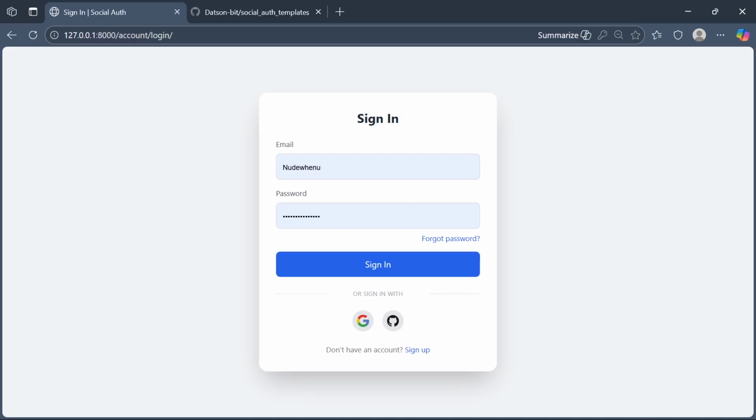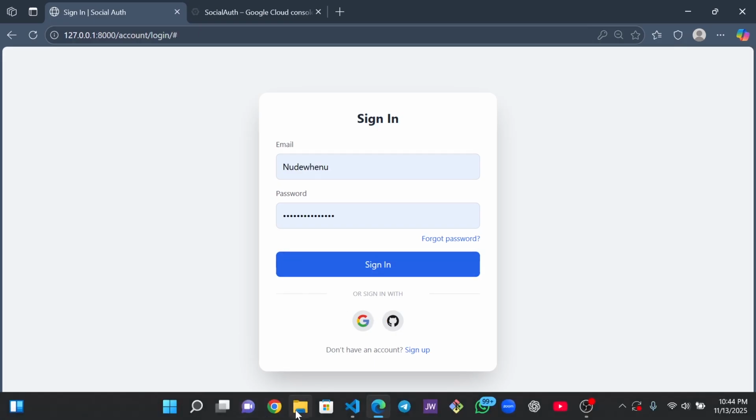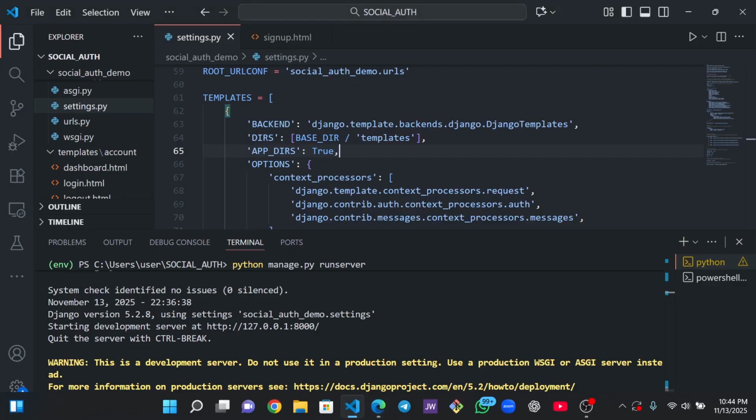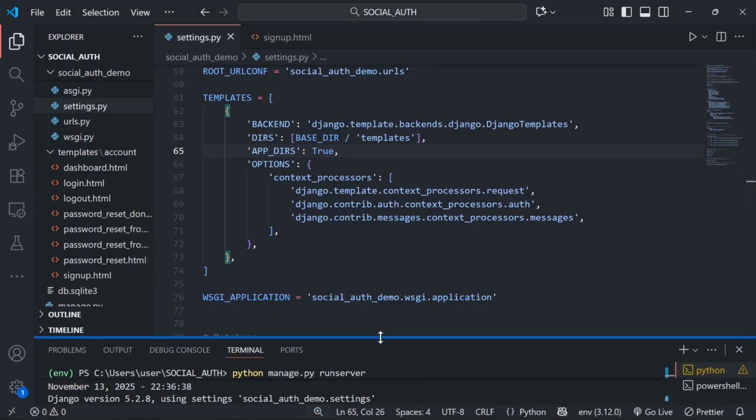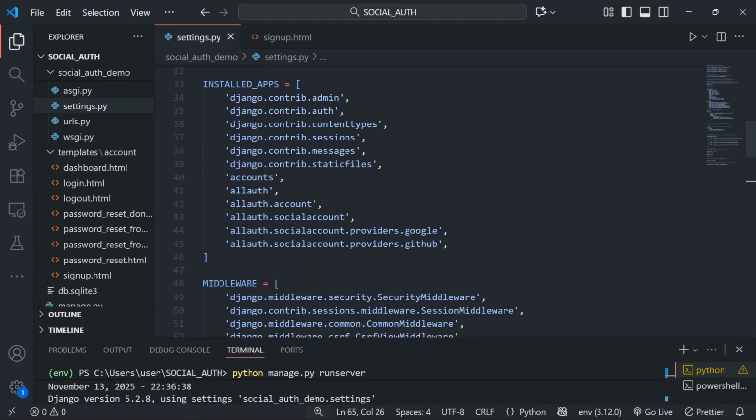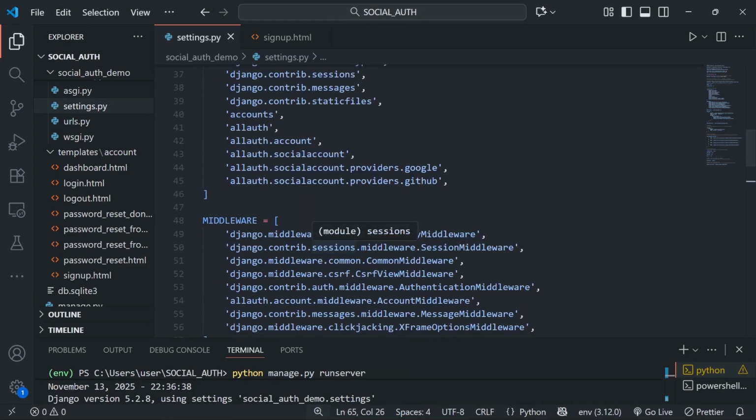So now before we continue, we have this sign in with Google and sign in with GitHub. So let's configure that before we continue our social authentication. Let's do that before we continue. Now let me come back to my VS Code right here. So before we set up our social authentication, let's make the login and the sign up page really work well. So first, there are a couple of things that we need to do.